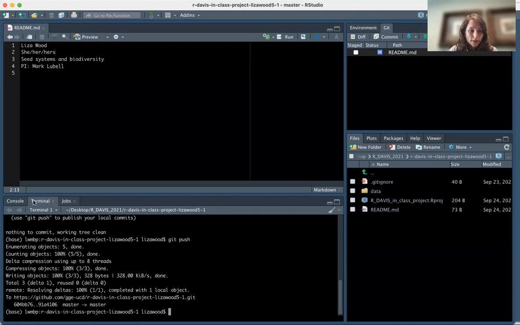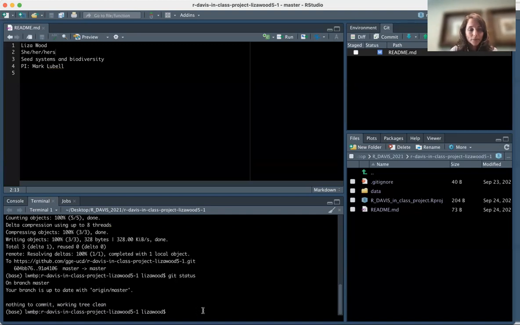And it's working a little bit. It then spits out all of the things that it has pushed and done. Not all of these always make sense to me, but you can see that it has completed with one local object. It has now connected to this project up here. And now if I check my Git status, you can see I'm up to date. There's nothing to commit, working tree clean. These are the messages we like to see.